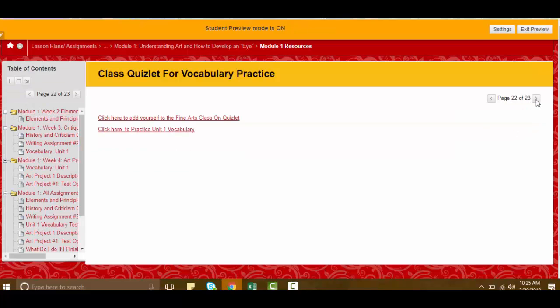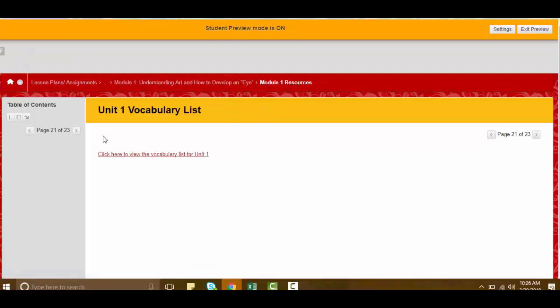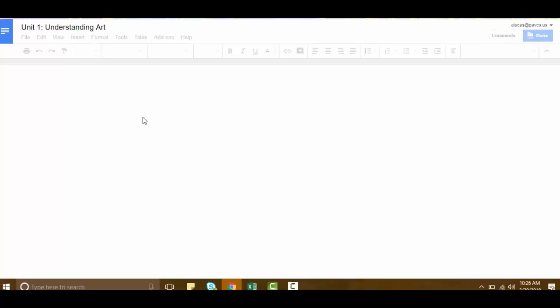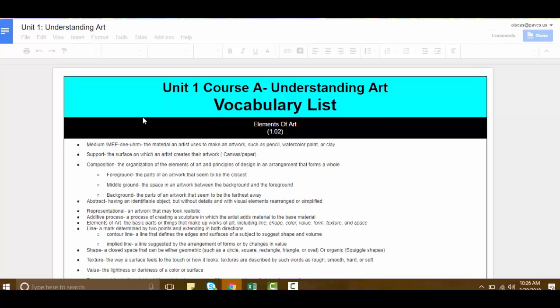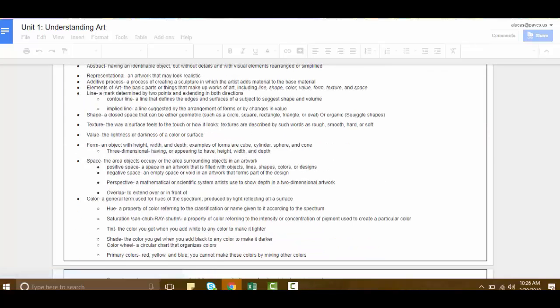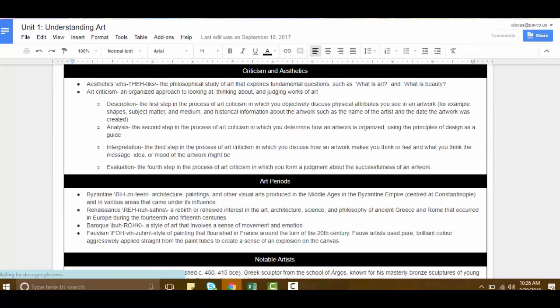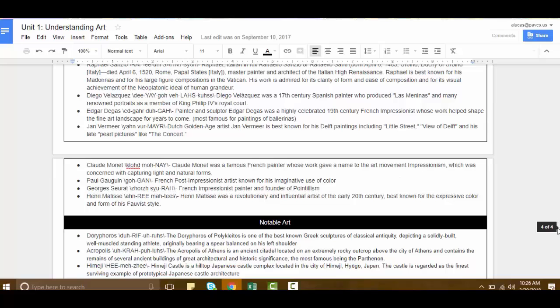Click on that, and then I also have a Quizlet for vocabulary practice. So if you click here, you can add yourself to the Fine Arts class on Quizlet. First, let's do this though. The vocabulary list for Unit 1 looks like this. Now this unit is a little bit different because all the other units are going to be color-coded because it follows the same format. We have artists, notable artwork, things such as that. Right now it's mostly elements and principles of art. So these are your vocabulary words that are on the vocabulary test for Unit 1.